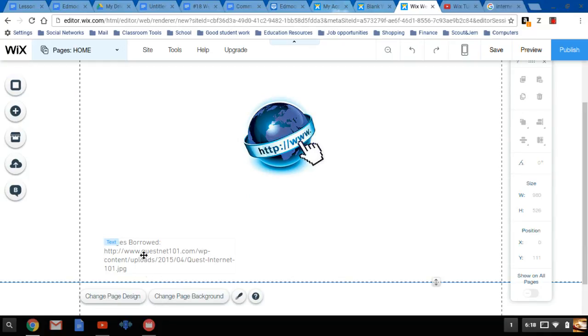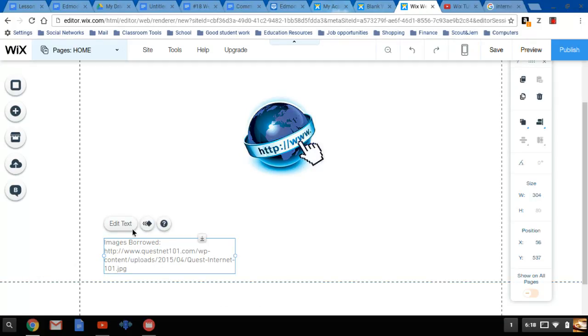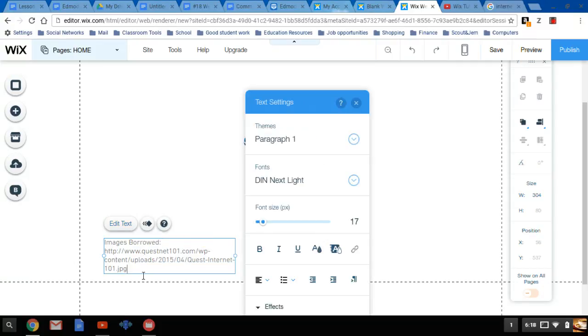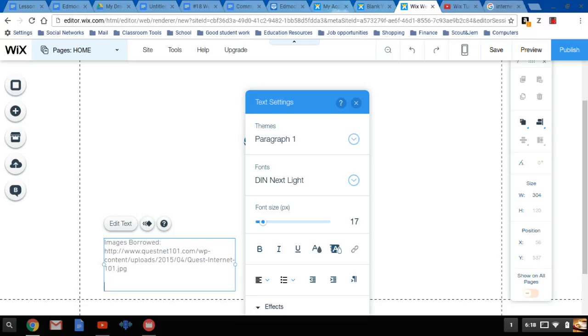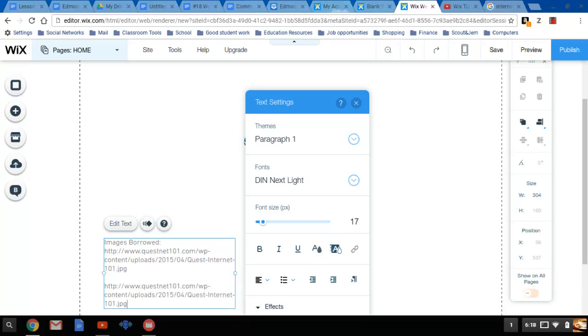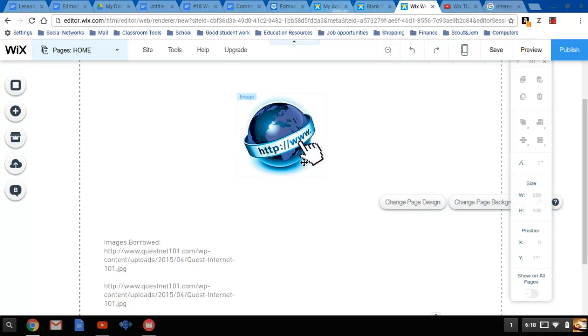And you will be graded. This is a requirement that you do give credit to your pictures. Again, if I add another picture, I can hit enter and give myself a new line, and then paste my next web address. You must do that if you use pictures in your projects, and that's how you add images and give credit to your images for your Wix page.